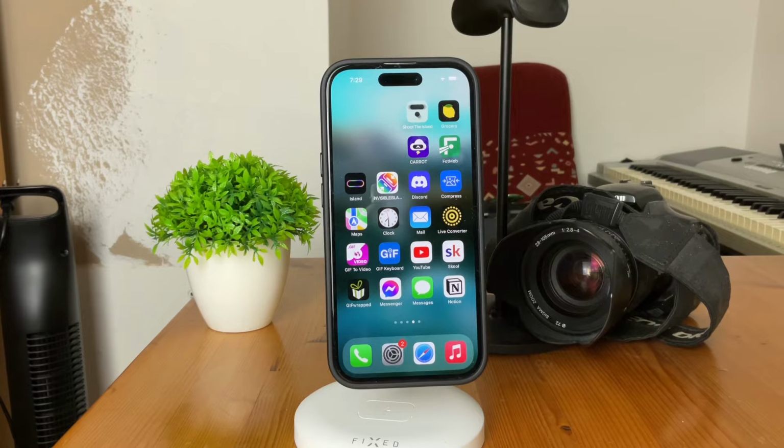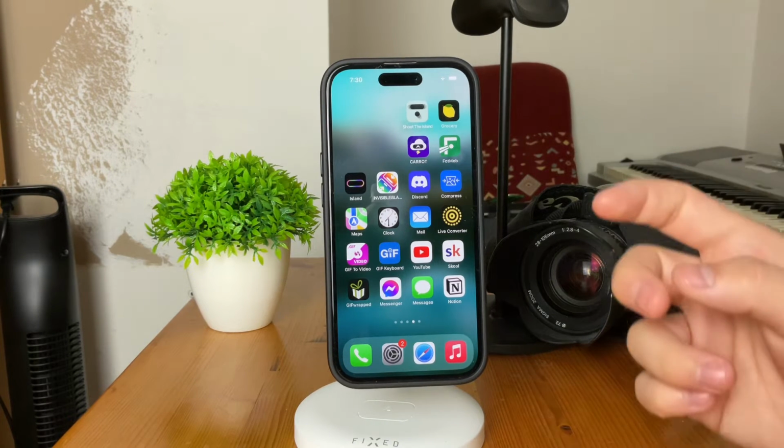Today we're diving into a practical guide on how you manage your iPhone camera settings, specifically focusing on enabling the burst mode. So let's get straight into it.